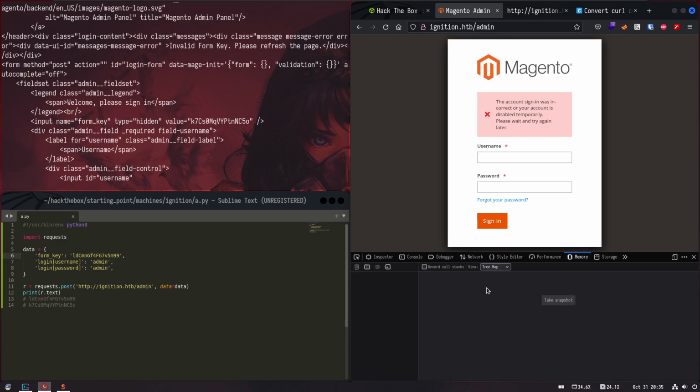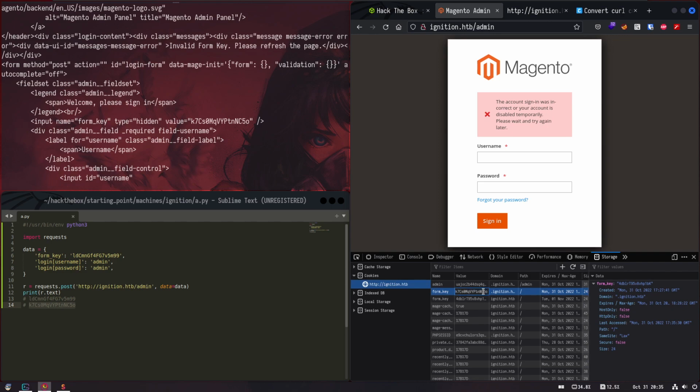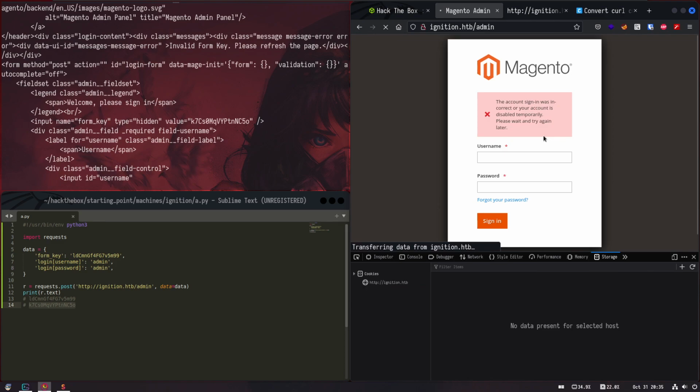I guess it's in memory. Where is it? No, storage. Awesome. So let's have this form key there. Enter, reload, send. It doesn't really have what I want.